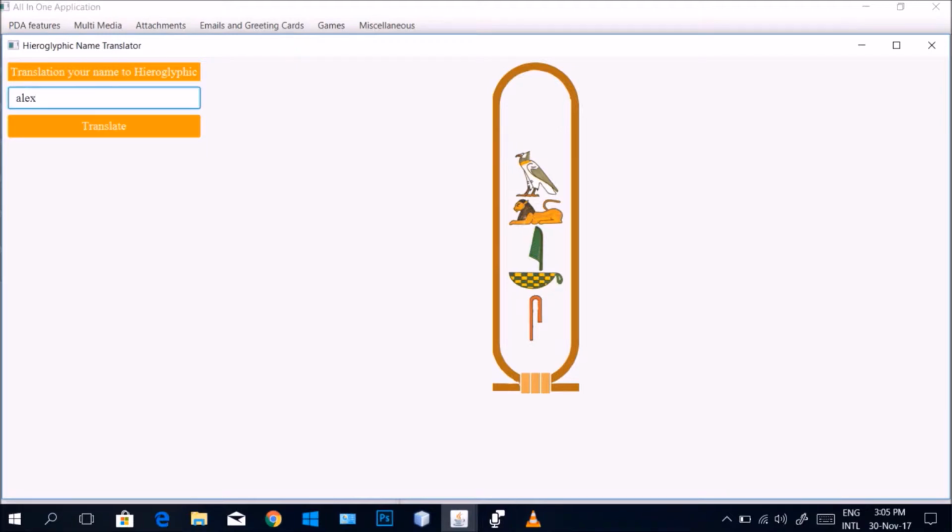If the name is bigger, for example, Alexander, we can see here that the application dynamically centers the name inside the cartouche and also dynamically changes the size of the letters if the name length is longer than, for example, 7 letters.